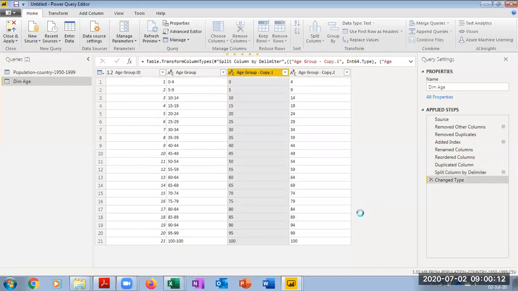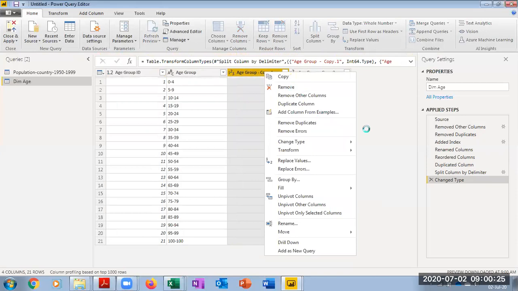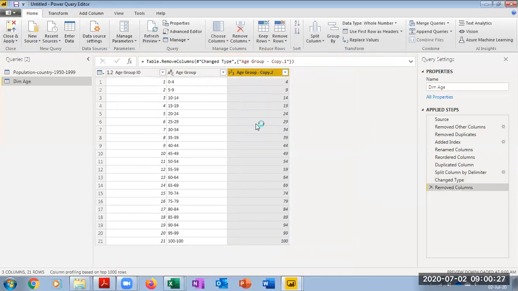So now I don't need the lower limit anymore, because I'm going to create a condition based on my upper limit. So I'm going to right click here and delete the age group copy 1. So right click and remove this column. I want only this column. So now I'm going to create a condition here.